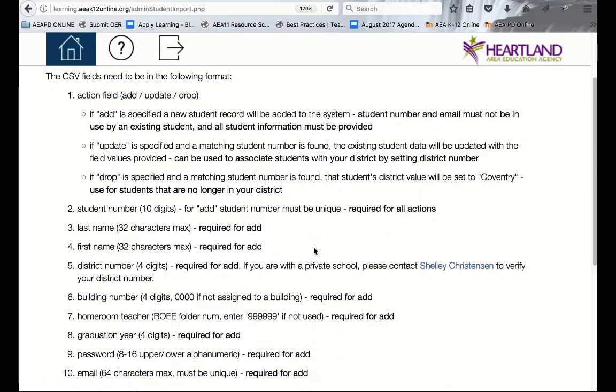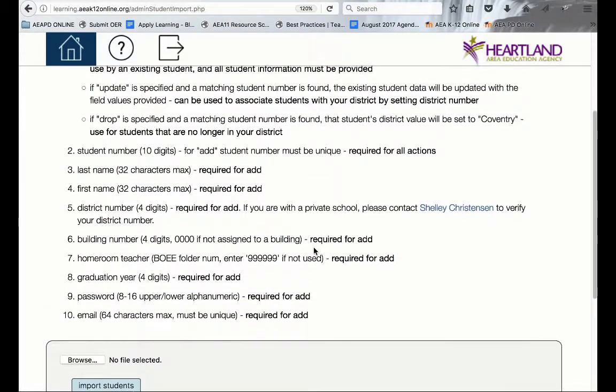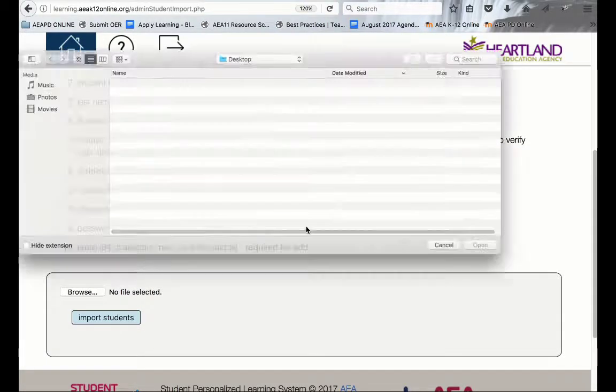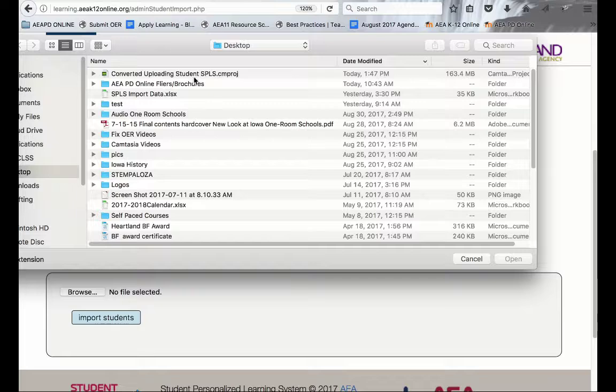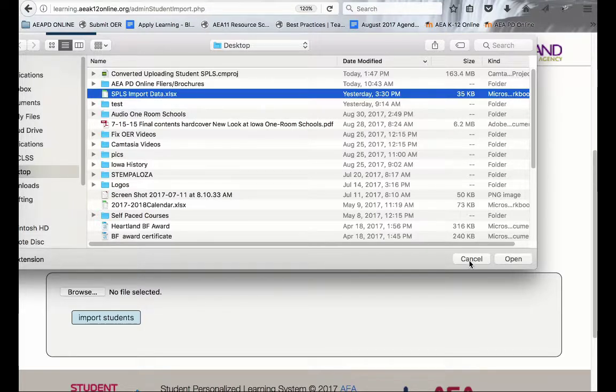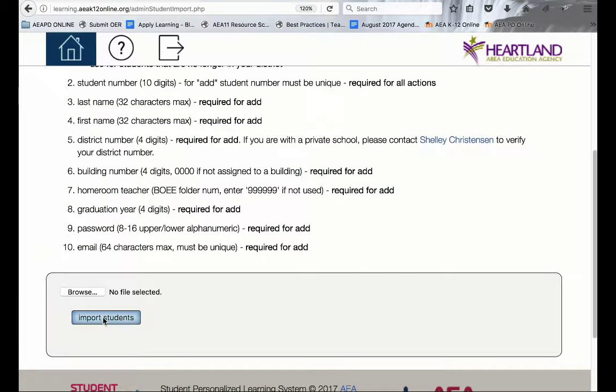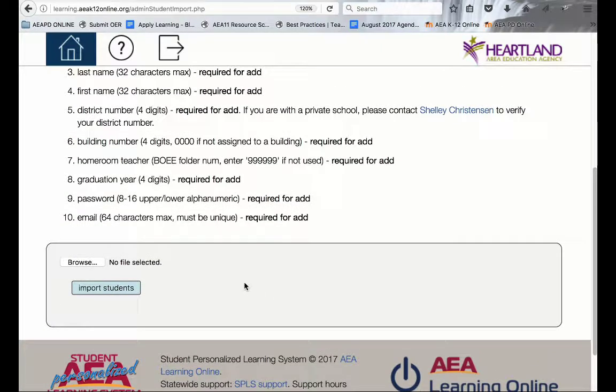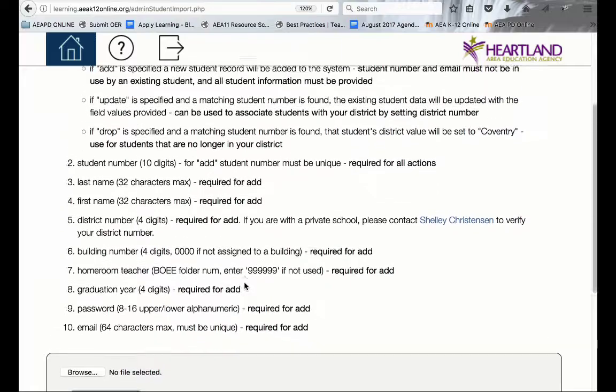Once you have that file and you have all the fields added, you would go find that file by clicking Browse and find that particular file wherever it is. You would open it. I'm just going to click Cancel because I don't want to really import any students. And then you would click Import Students. When you do that, below would be the list of all the students that have been brought in, as well as any errors that had been generated.